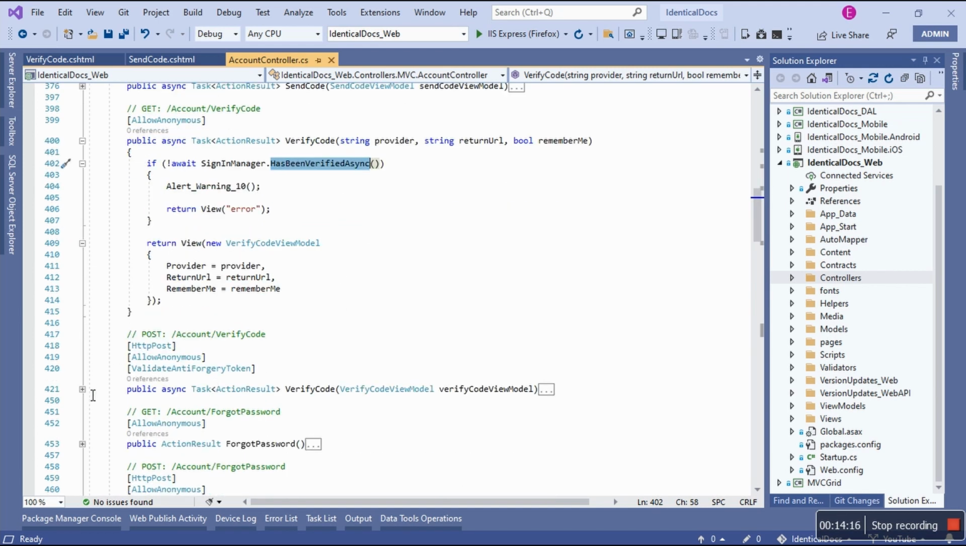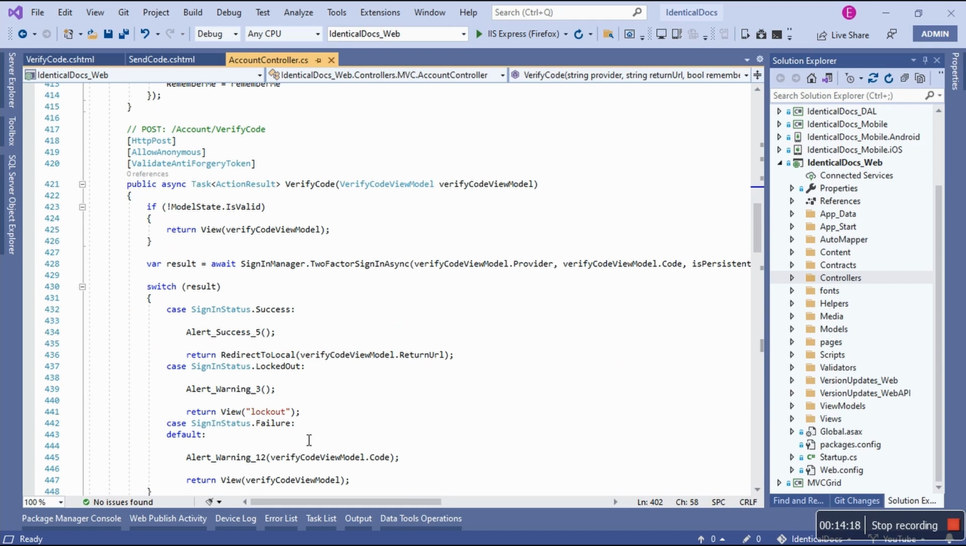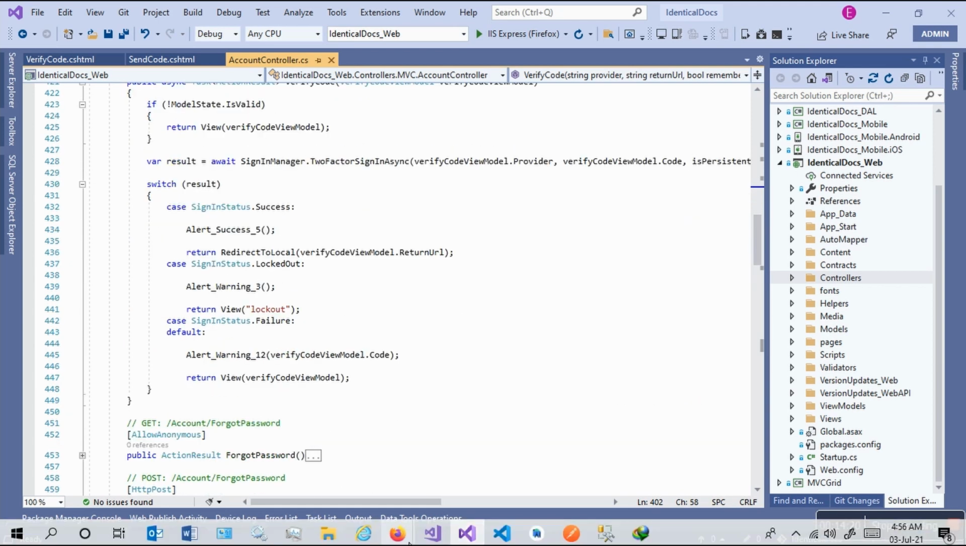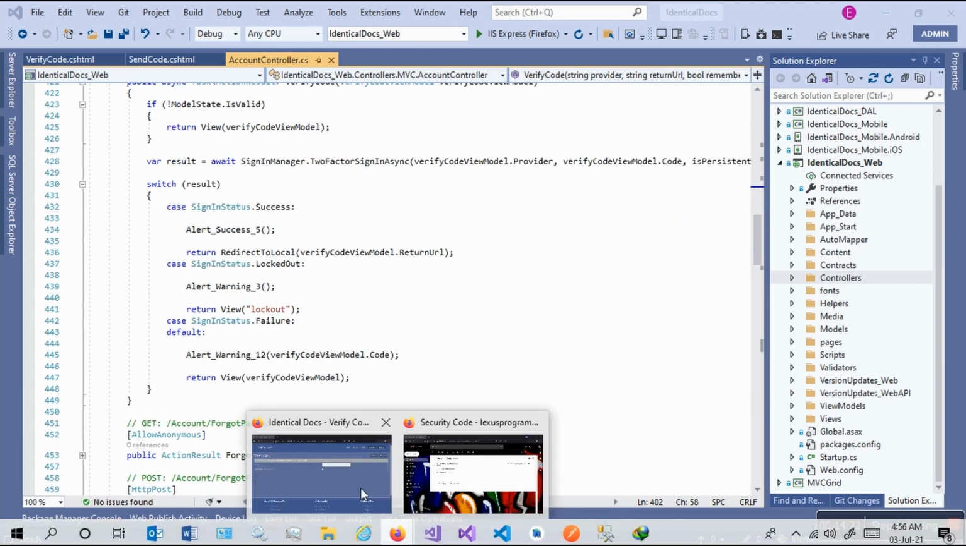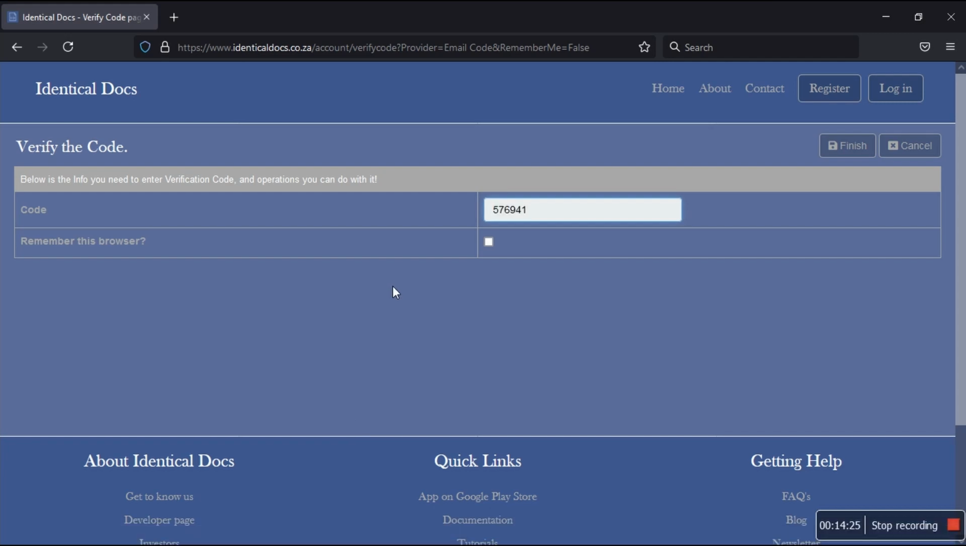But the one that is the post, this is the one where it's going to do some stuff. So let's go and enter an incorrect code. Instead of 1, I'm going to do 2. Let's hit finish and see.